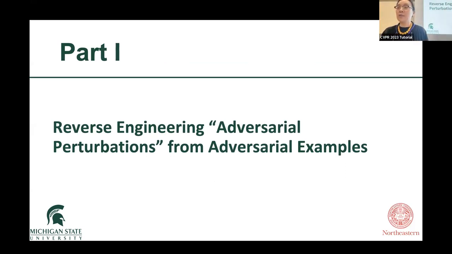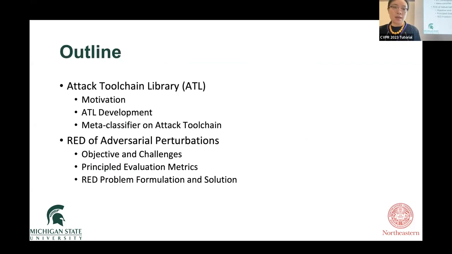Good morning, everyone. I will present on the reverse engineering of adversarial perturbations from the adversarial example. And this is the outline of my part. So the first topic, I will introduce our preliminary work on developing an attack toolchain library. And on top of that, I will talk about our main problem here, the reverse engineering of adversarial perturbations.